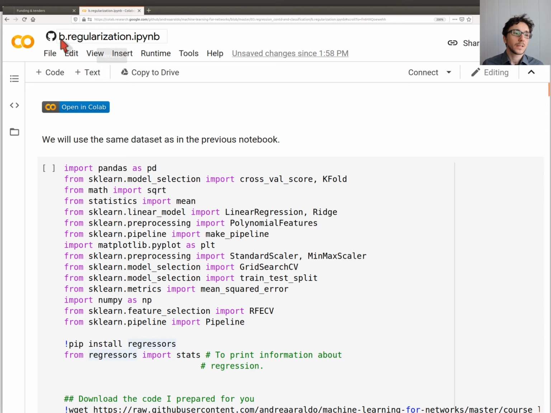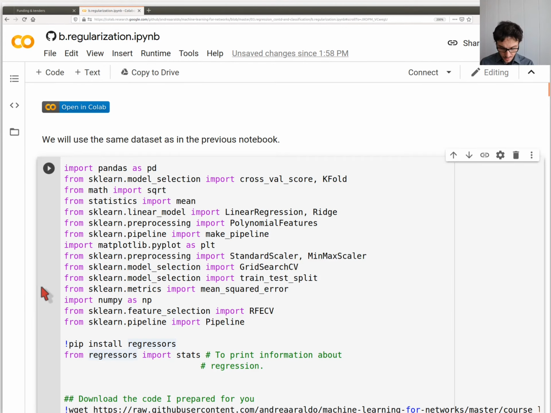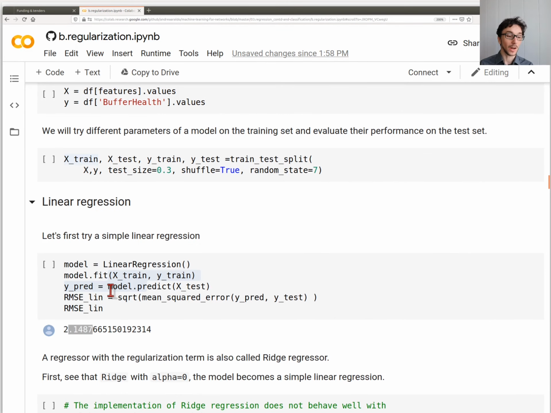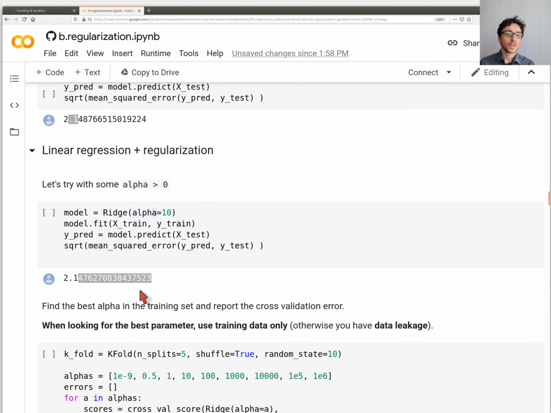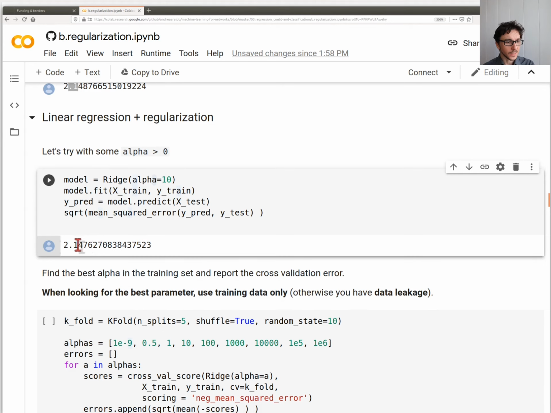The code for regularization is in this notebook, b.regularization, and here I first start with the linear model. I train it on the training set and I print the error on the test set. Then I use a regularized linear regression. In Python it is called Ridge. So a regularized regression can also be called ridge regression. And this is the test error.